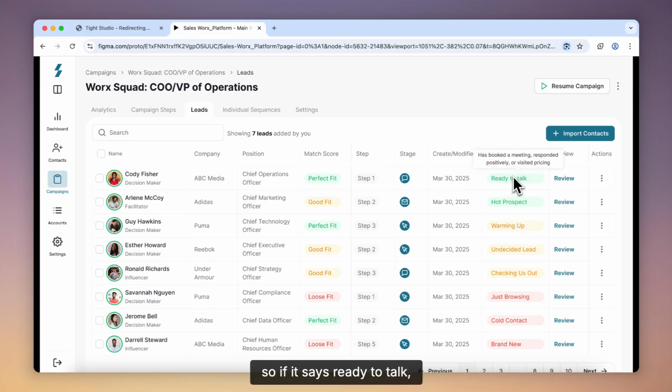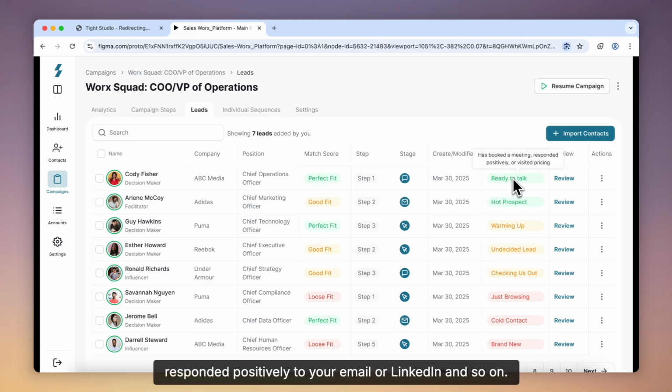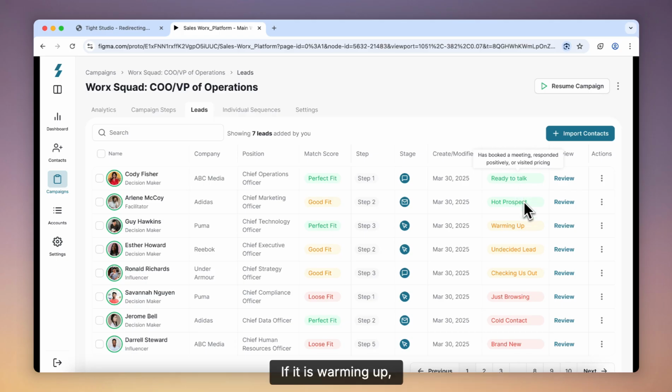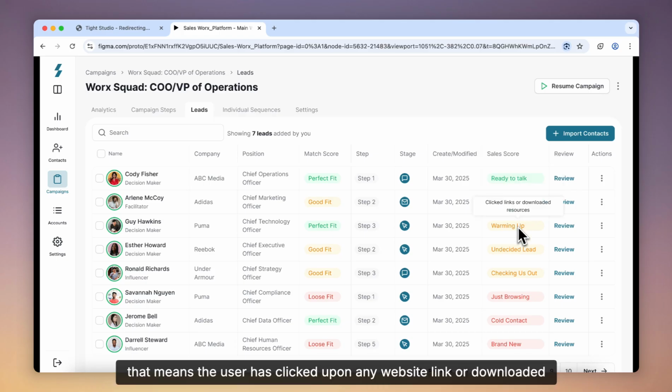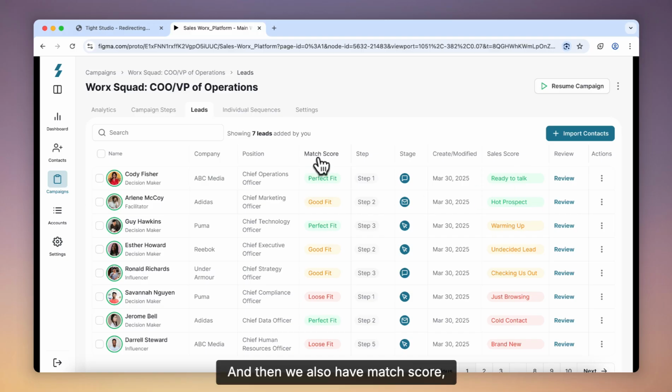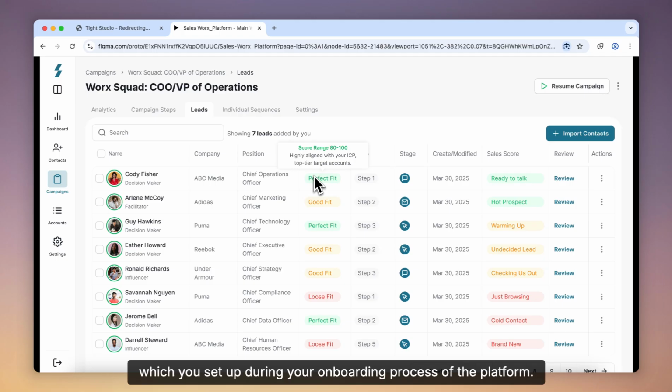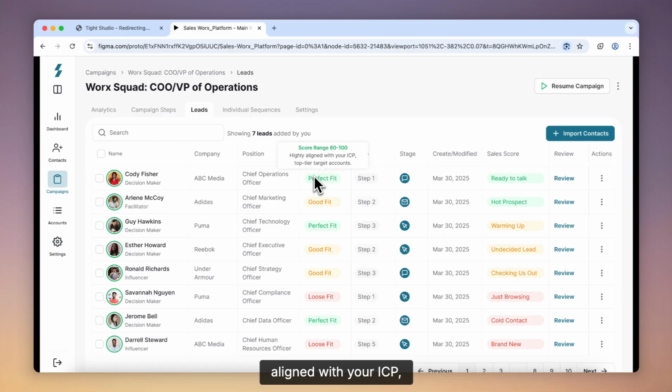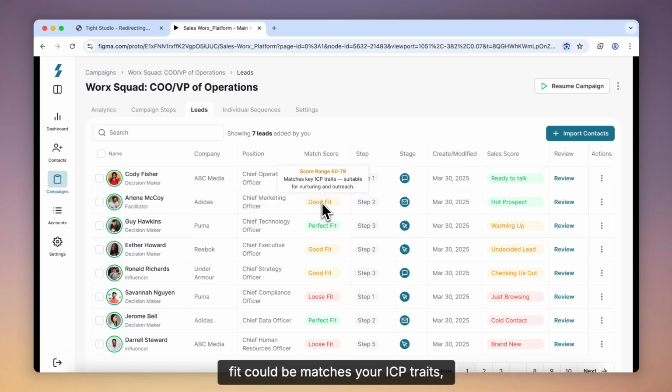So if it says ready to talk, most likely could be the user has booked a meeting, responded positively to your email or LinkedIn, and so on. If it is warming up, that means the user has clicked upon any website link or downloaded your email resources, and so on. So similarly, we have very well defined kind of sales score. And then we also have match score, which is basis your ICP, ideal customer profile definition, which you set up during your onboarding process of the platform. For example, highly aligned with your ICP, good fit could be matches your ICP traits, and so on, right?